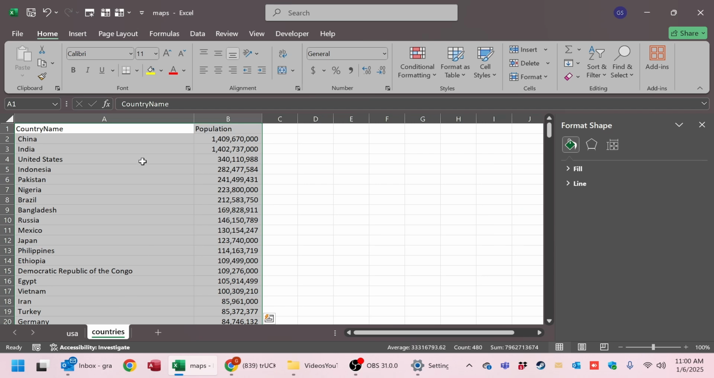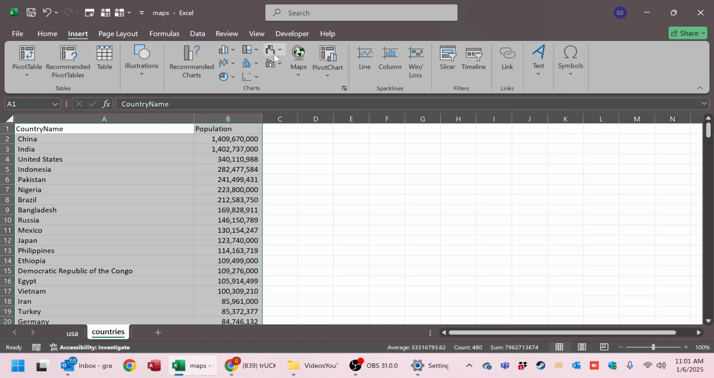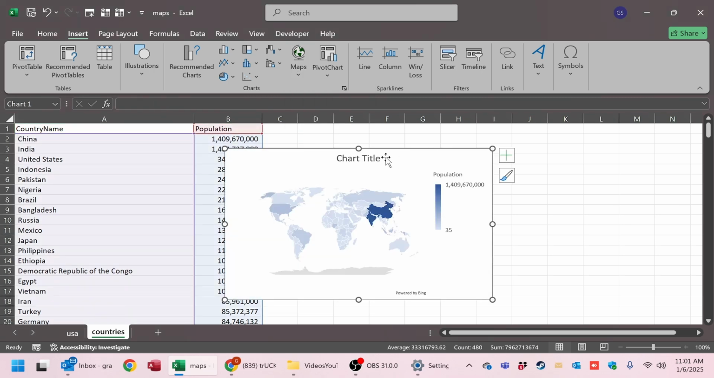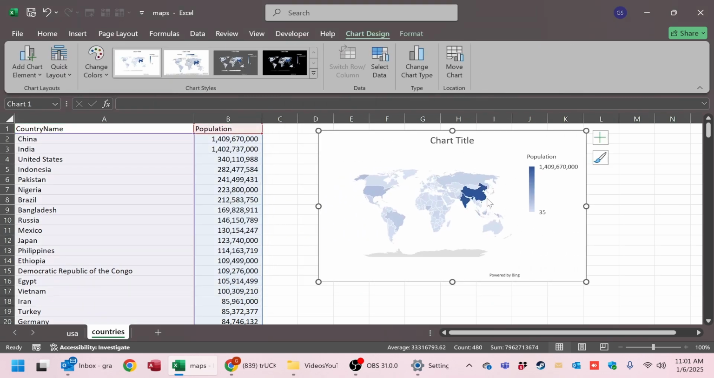So on the next tab, I have country and then population of each country. So again, if I go to Insert and then go to Maps, it automatically illustrates. You can see the most populous countries are in dark blue.